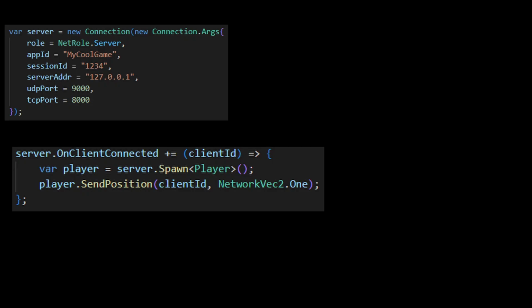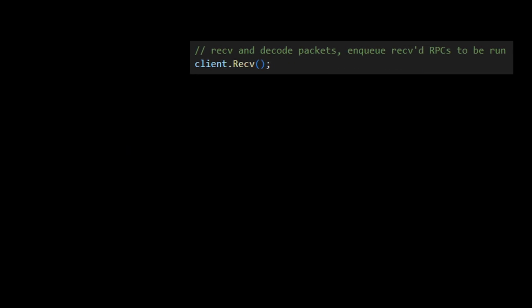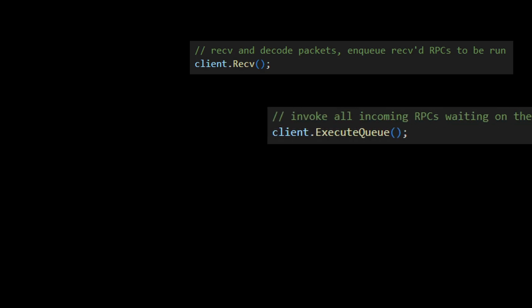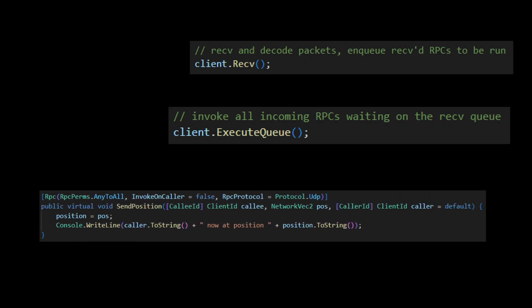Called RPCs are added to an outgoing send queue. That queue gets consumed when you call send on the connection, which builds and sends packets. The receiving connections will then read everything on their sockets when you call receive. This will take the packets that are received and split them into individual messages, and then add the decoded RPC to an incoming receive queue. The RPC is finally run on the receiver by calling execute queue, which consumes the read queue, passing the decoded arguments to the specific RPC on the specific network object it was invoked on.